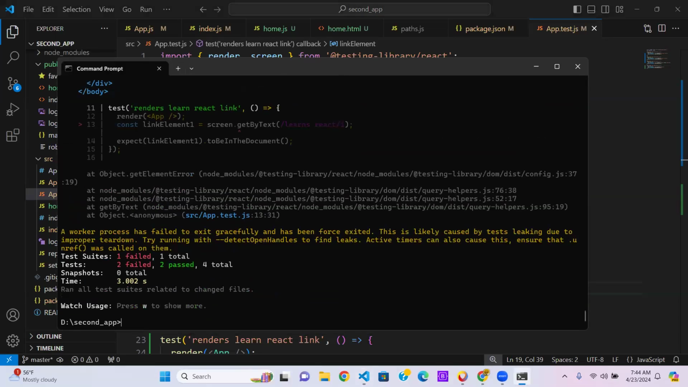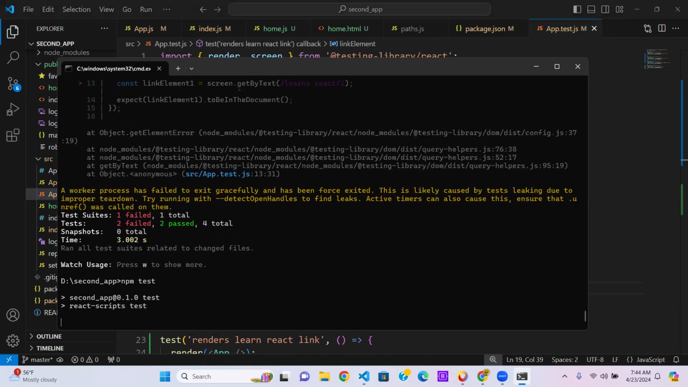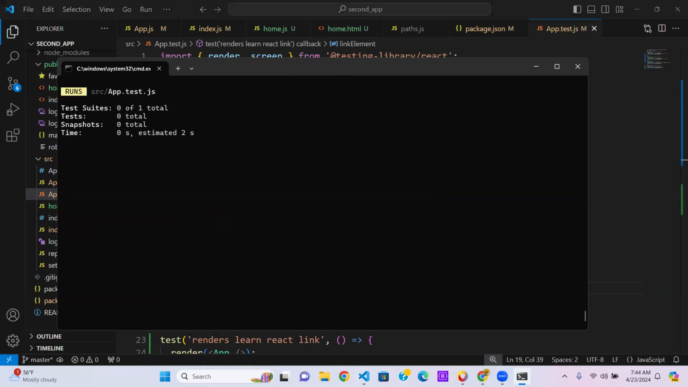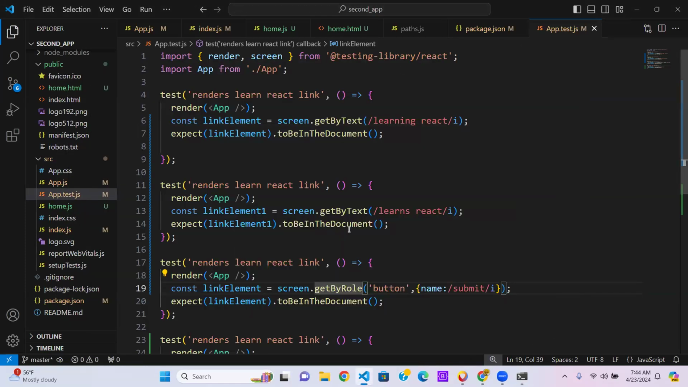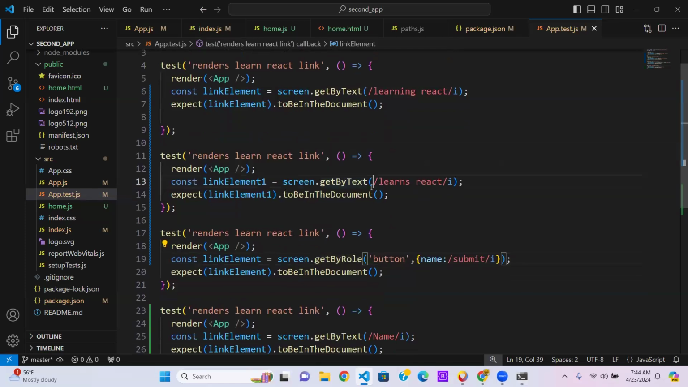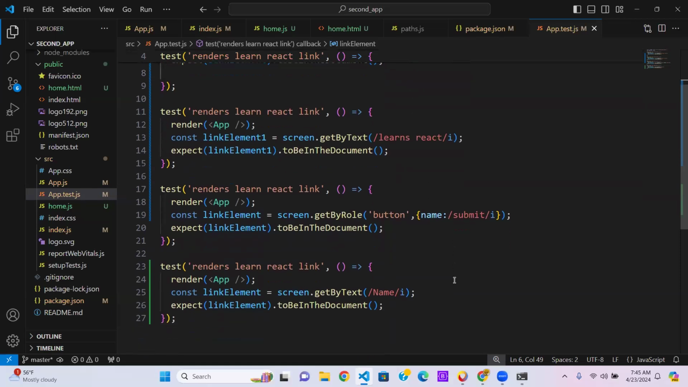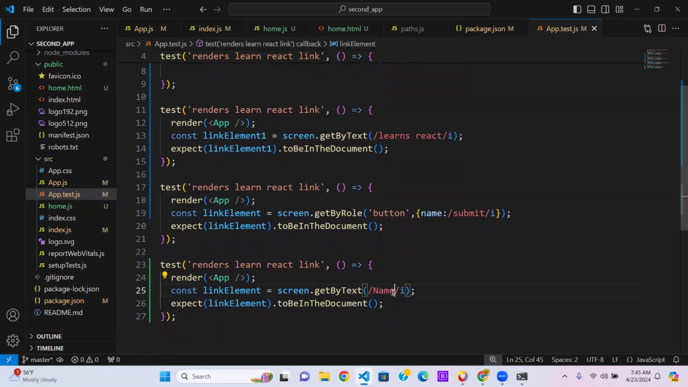When you write getByRole, that works. Try to see now. 2 tests have passed now, 2 failed. Which one is failing now? getByText. Come there and see why that is failing, because we gave 'learn something'. Learns you gave. But one more has to pass. These two we gave wrong. But the last one, with name, has to succeed. Earlier two failed, now two pass.